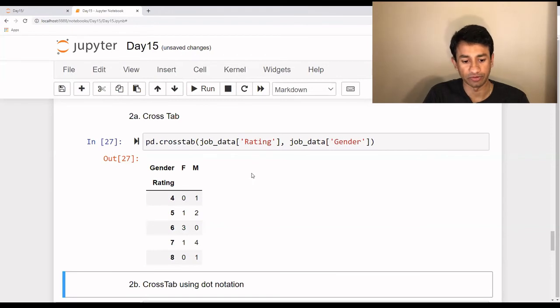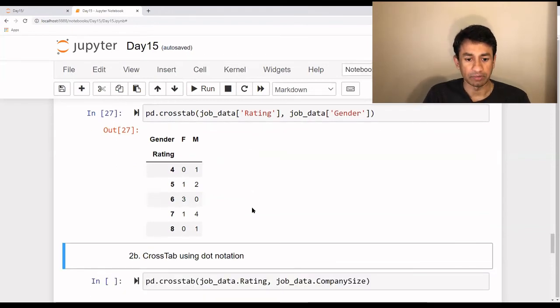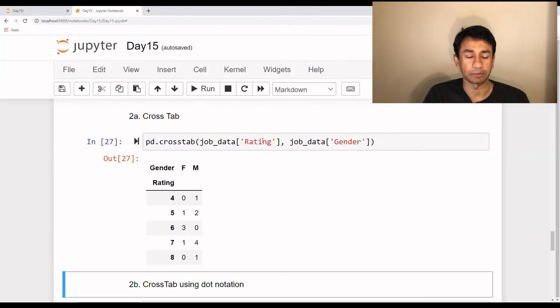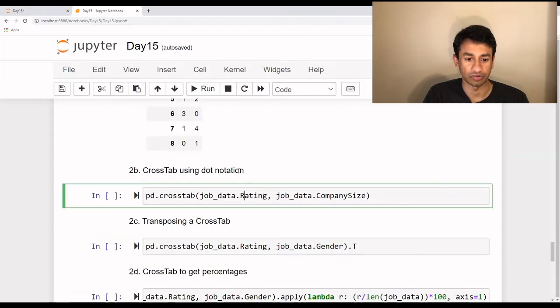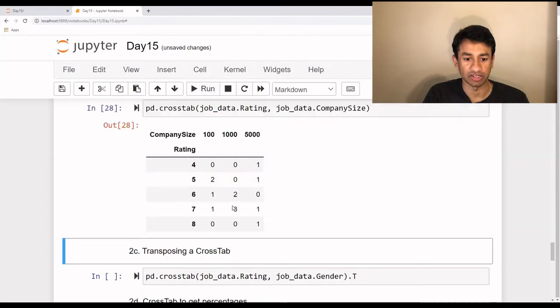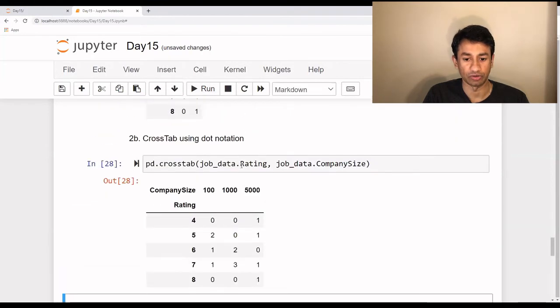And this can be represented in multiple ways. We can represent the columns within the square brackets, or we can also use dot representation. This is exactly the same thing, but here we are using dot. Here we are comparing the ratings being given with the size of the company, like the number of employees in that company, to understand the patterns behind the ratings between companies of different sizes.